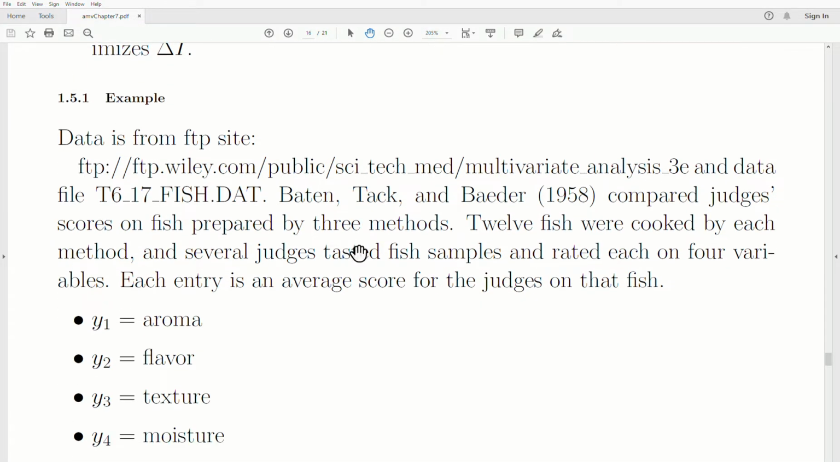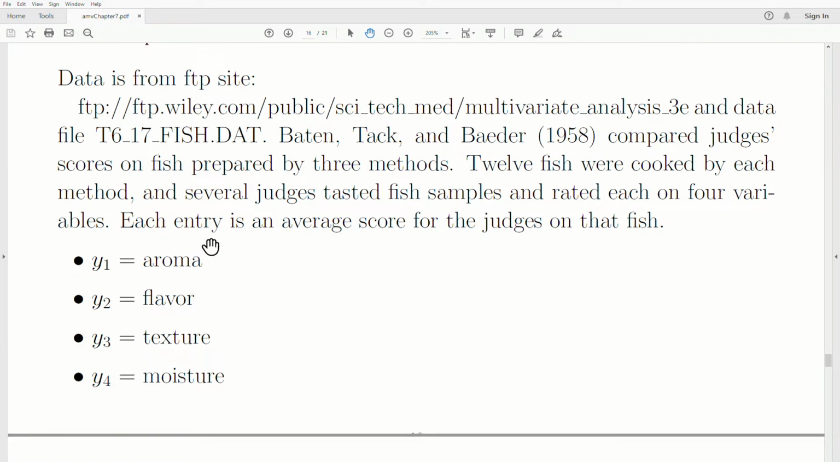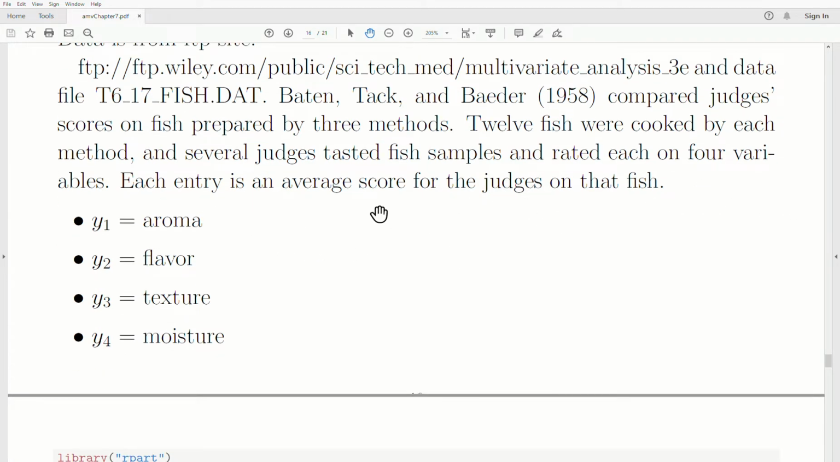Now let's look at an example. This example I've carried over through all the classification algorithms so we can compare them. The data is from an FTP site given at this location. The data we use is T617 fish data. Baden, Tack, and Bader compared judges' scores on fish prepared by 3 methods. 12 fish were cooked by each method, and several judges tasted fish samples and rated each on 4 variables. Each entry is the average score for the judges on that fish: aroma, flavor, texture, and moisture.